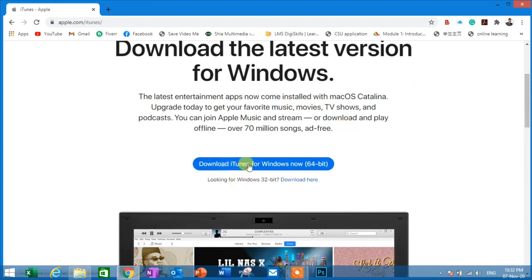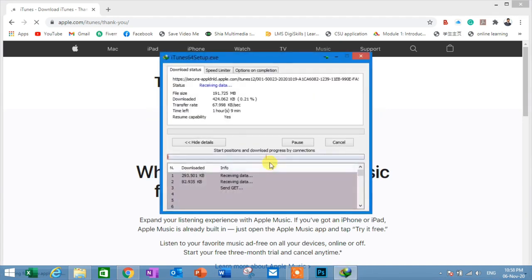Here is the download link. If you are using 64-bit operating system, then click here. You can also download for 32-bit system by clicking the link below. I am gonna download for 64-bit. So, click here. Now, it's gonna start to download. It takes time, maybe, up to 10 to 15 minutes, depending on your internet connection. So, be patient.